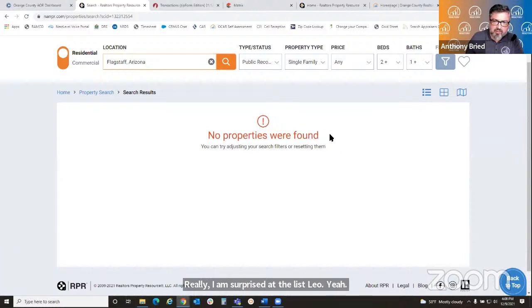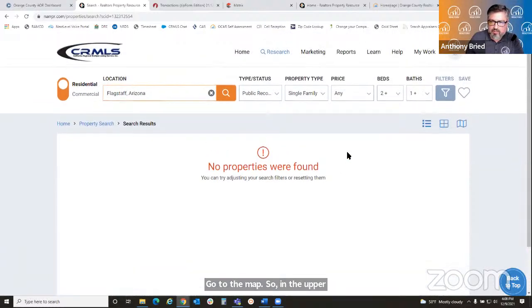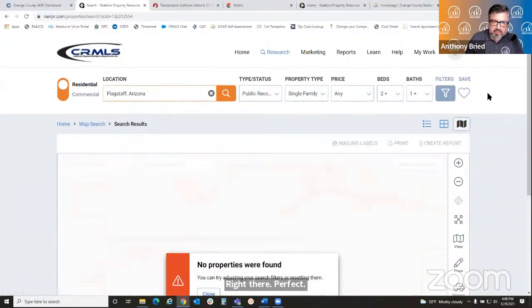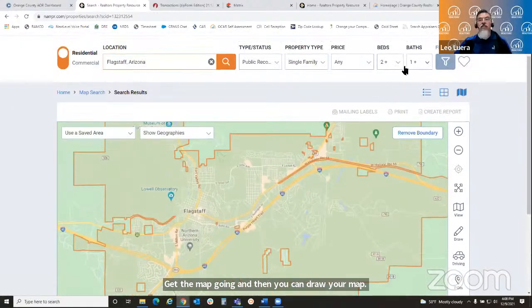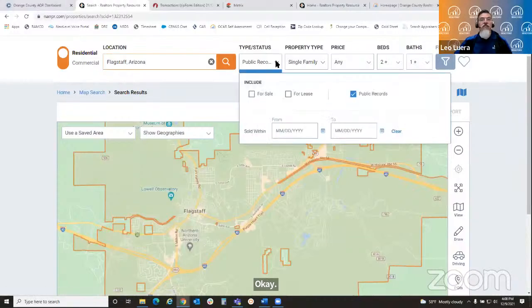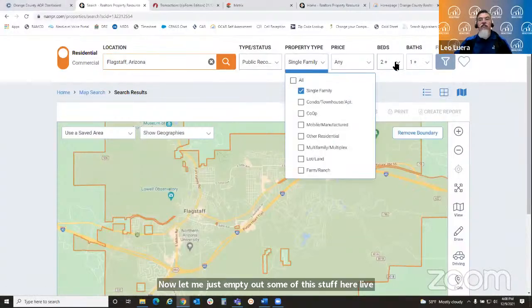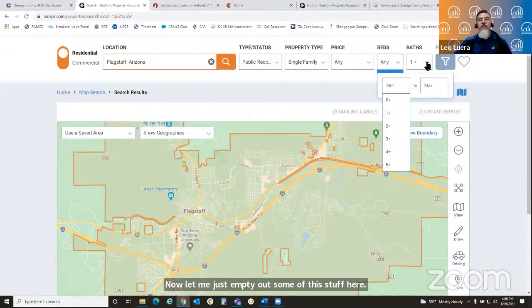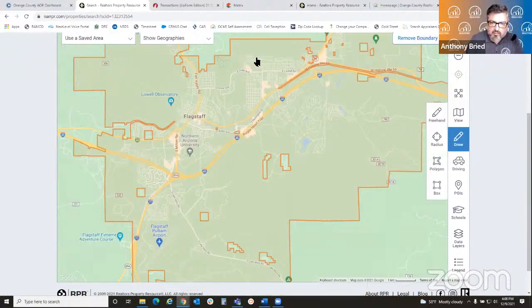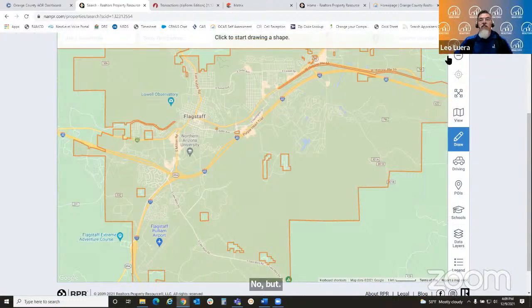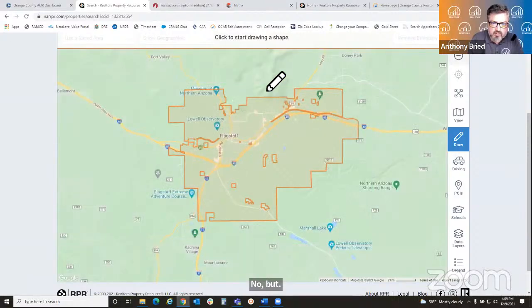So in the upper right corner, right there, perfect. Get the map going, and then you can draw out your map. Now let me just empty out some of this stuff here. I'll leave it as public record, drop that, and drop that. And then choose freehand. Yes. And then click and hold, and then draw around where you see those cities.